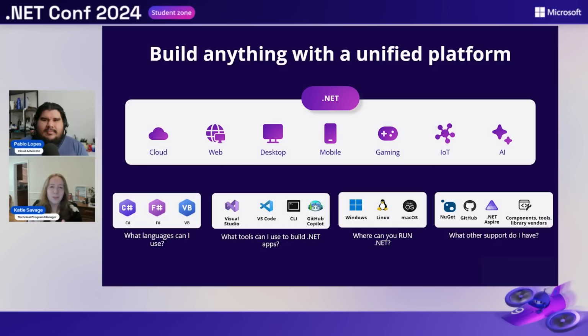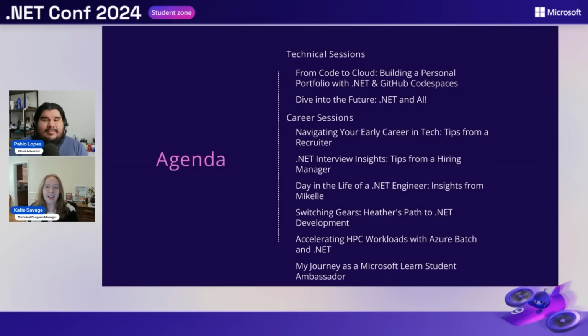So now that you've learned a little bit about what .NET is, again, it's totally fine if you're not familiar with everything on this screen. You're going to learn a lot of it today. And learning .NET is a journey, so we can continue to learn over the next couple of weeks and months. But I'm really excited to get into our sessions. We have a pretty jam-packed schedule today, and I'm first going to hand it off to Pablo to talk about our technical portion of the event.